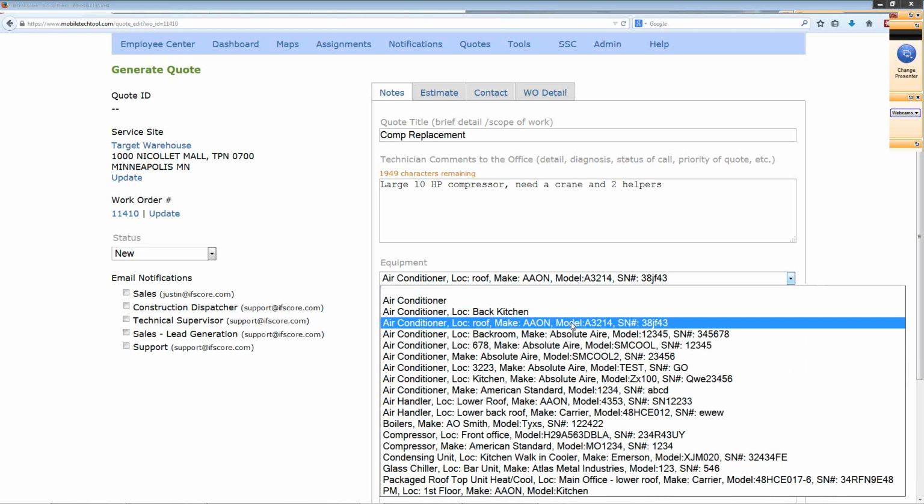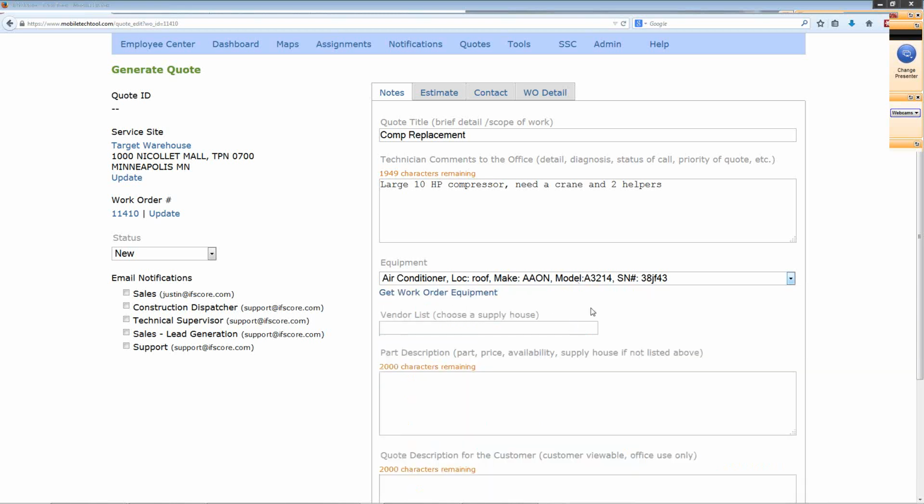As a technician, we can tag the asset, or the piece of the client equipment that needs to be repaired. So when a month later Target calls you up and says, go ahead and move forward with that proposal, you have everything at your fingertips, the proper model and serial number.